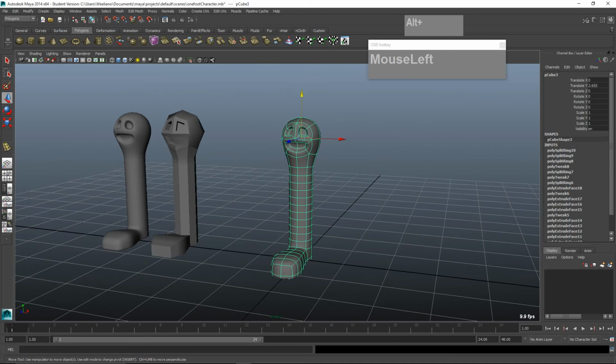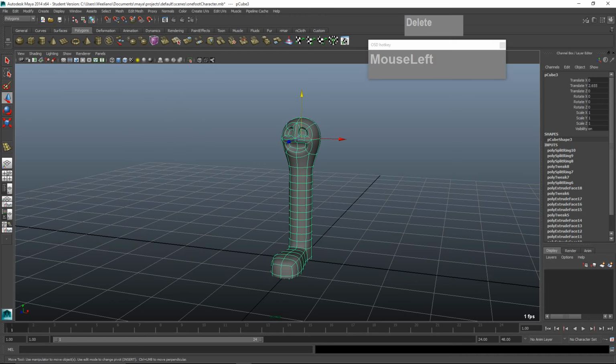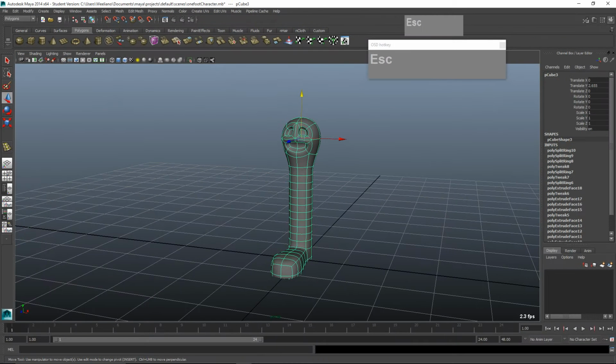Okay, I don't need these two guys, so I can select them and delete them away. So I'm going to rename this character, just by clicking on it. And if you go to your channel box right over here, you can actually double click on this and change the name. So I'm going to double click and change original cube name into character.